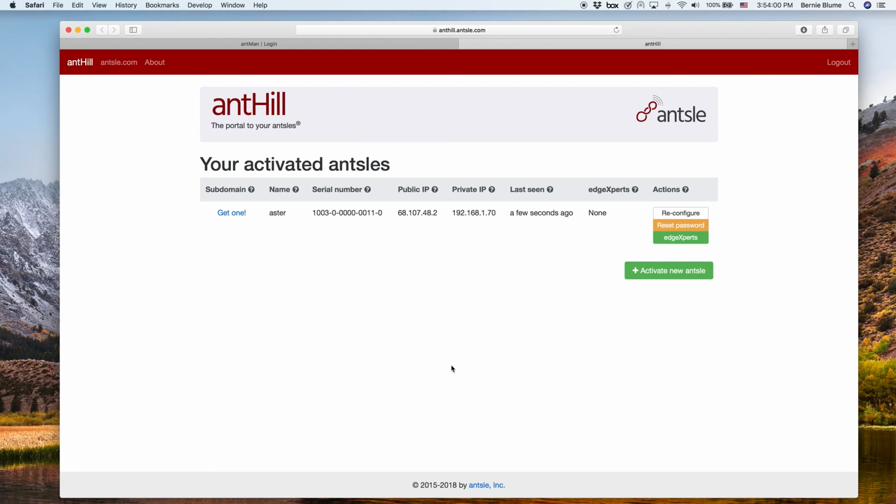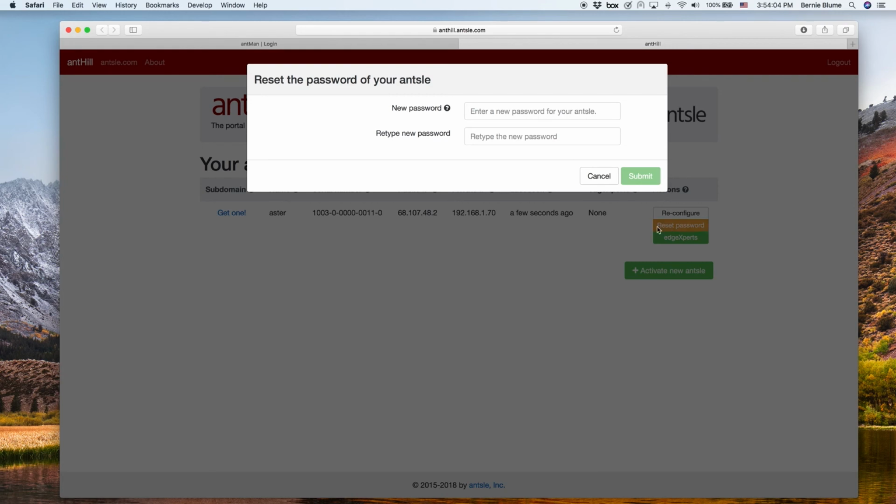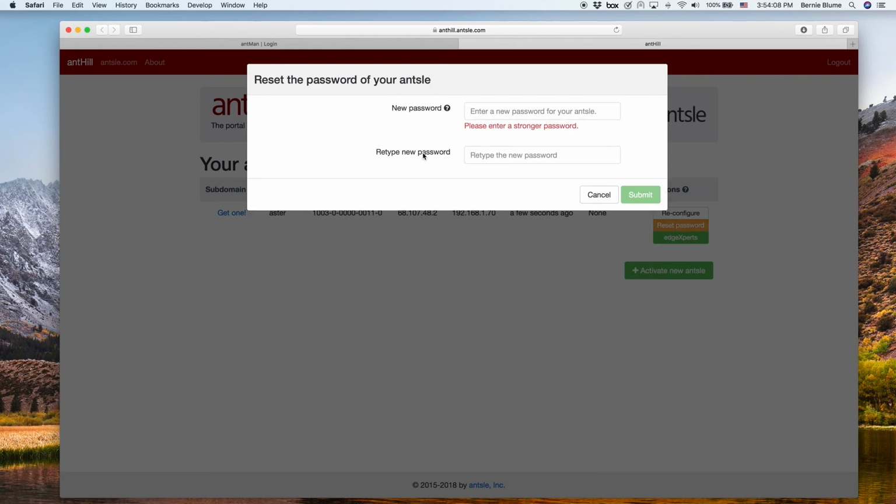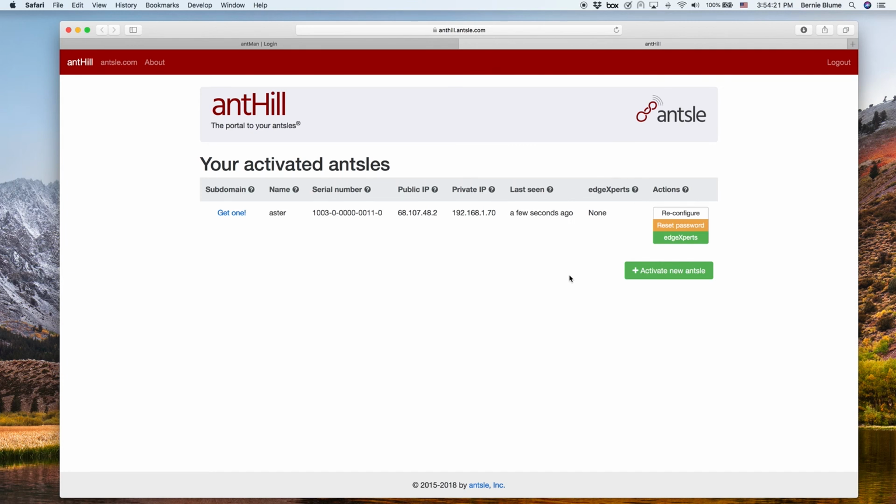And in case you should ever forget your root password, you can just reset your root password here. You set a new password. And all you need to have is the password of your antHill account and access to your email to confirm the link that's going to be sent to you. So it's a two-factor authentication. But if you pass that two-factor authentication, you can reset your root password, which is an awesome feature.